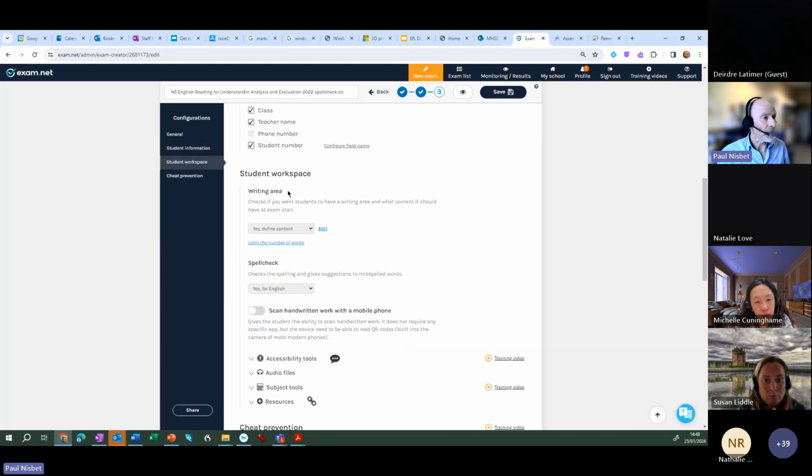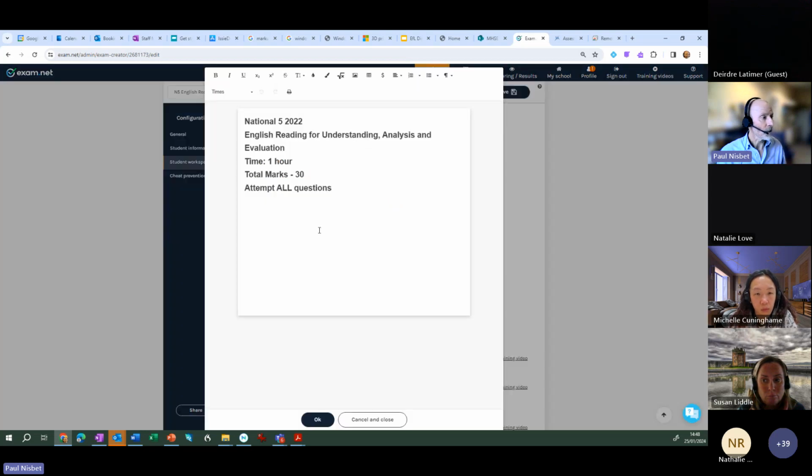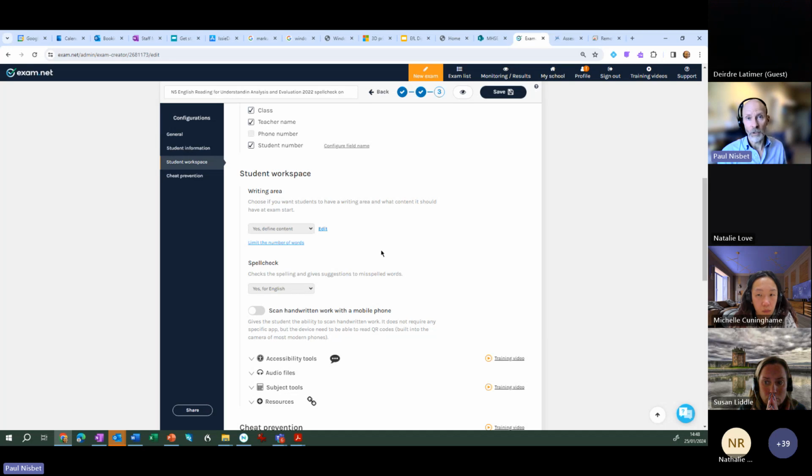And then in the writing area, the whole concept of this is you've got your PDF question paper on one side and your writing area, your answer booklet, on the other side. So I'll have a look, and you can define the content. In this case, I've just defined the content very simply. I've got the title, and that's what the student will see when they start the exam. So it's really easy to create, and you can duplicate. I can use this as a template, so I could quickly create templates for examinations.